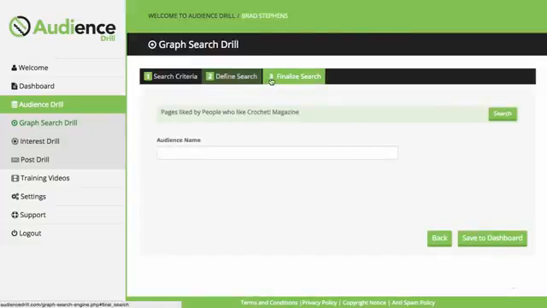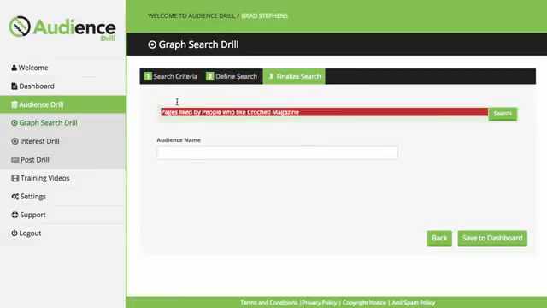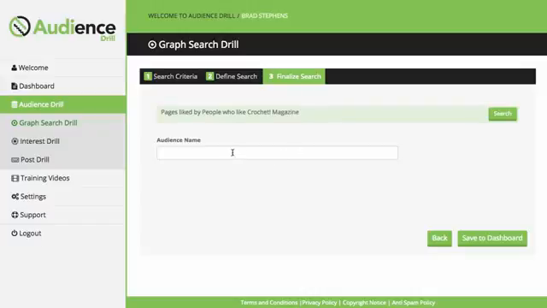Okay, and then you're brought to step 3, finalize search. As you can see, you've got your graph search string here, and you've got an option to save this audience name, this search string to your dashboard. So all you have to do is name your audience, click on save to dashboard, and this will be saved to your dashboard and you can refer to it later. But the really cool thing is being able to click on search, and what this is going to do is execute the search for you in Facebook, so you don't have to copy and paste it directly into your graph search bar.